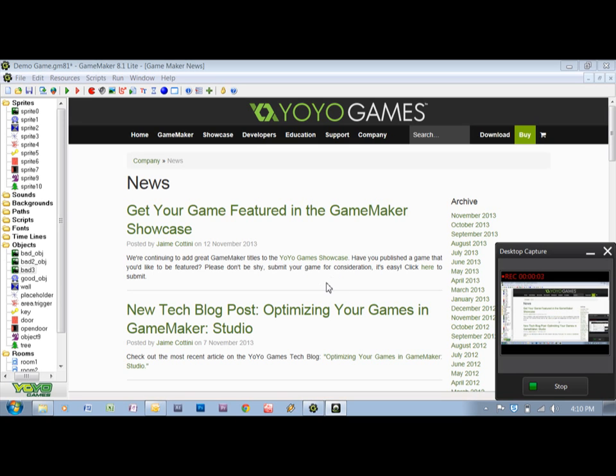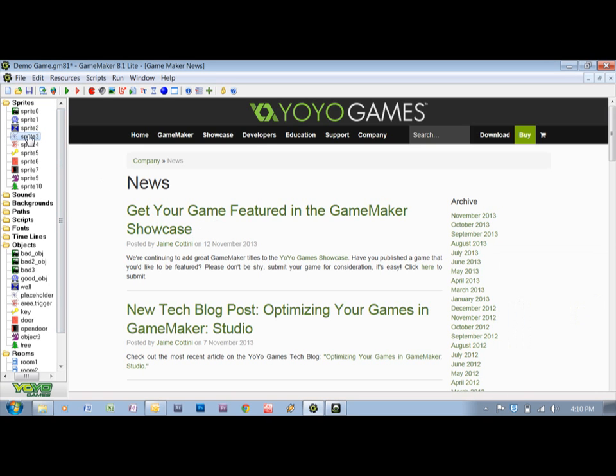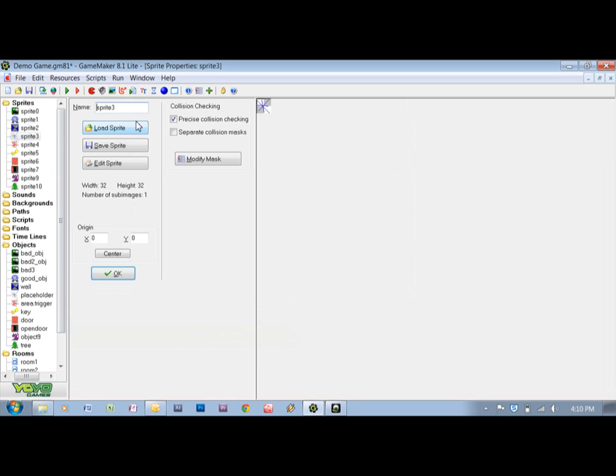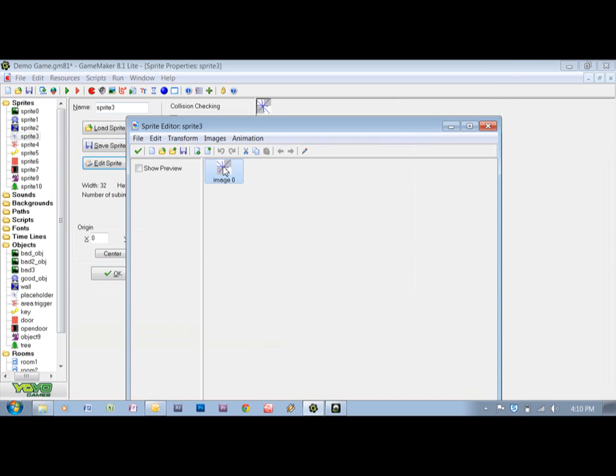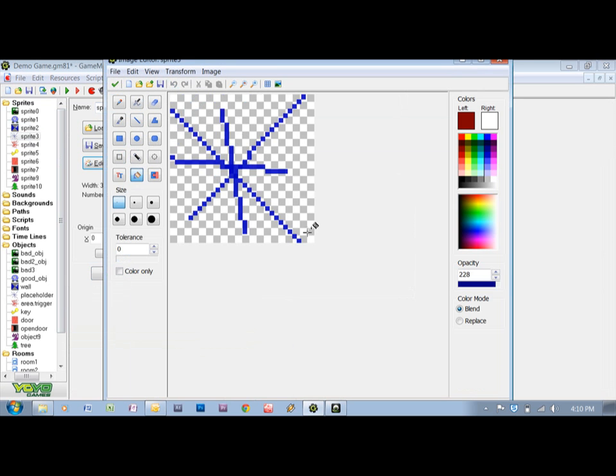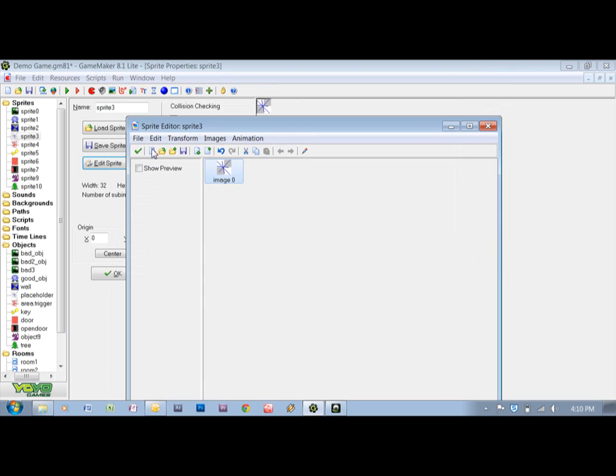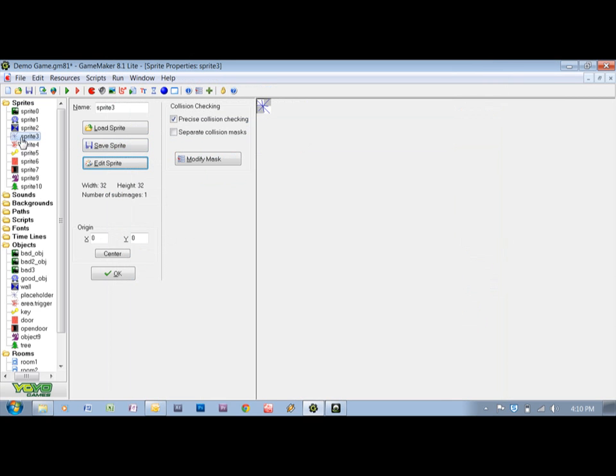Hello, in this episode, I'm going to show you how to set up and work with what's called area triggers and placeholders. So here's what I got. I made two little sprites. I can open this up, edit sprite, double click, and they are just some scribble marks. That's all they are, nothing more. Sprite 3 is a blue scribble mark, sprite 4 is a red scribble mark.